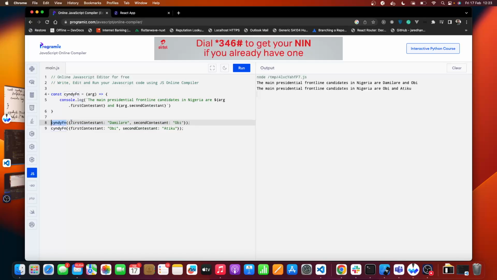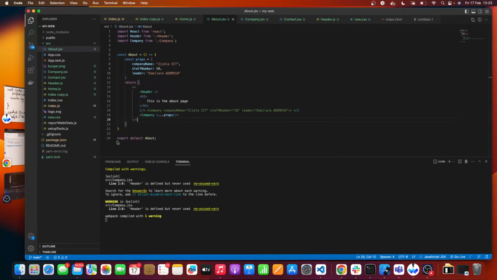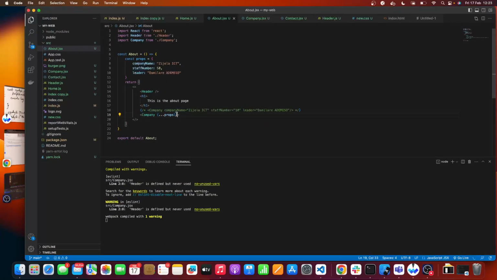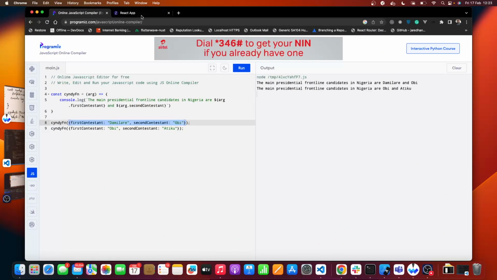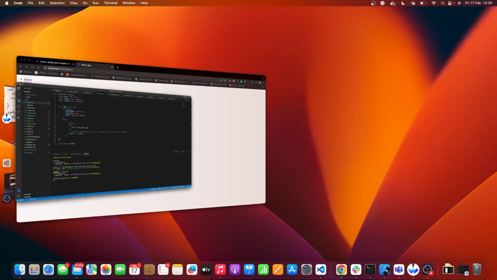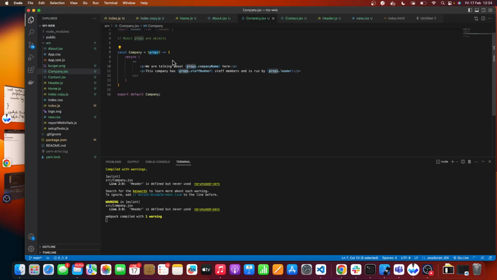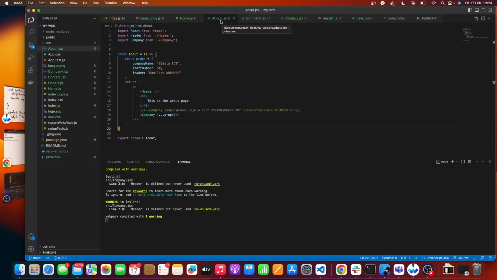Just look at this Cindy function, and then there is an object, right? So what we're saying is I'm calling this company component, and then I'm putting all the content of these props variable that I declared there, everything, here. Does that make sense? Okay, let's see what's going to be. We still have the same thing. So now it's easier for us, instead of coming inside the company component every time to change company name, staff number, and leader, we can come inside about, right?